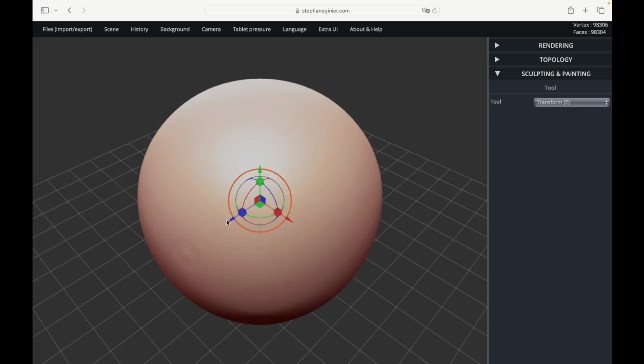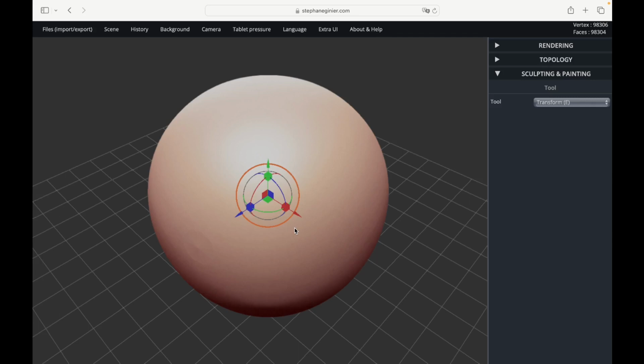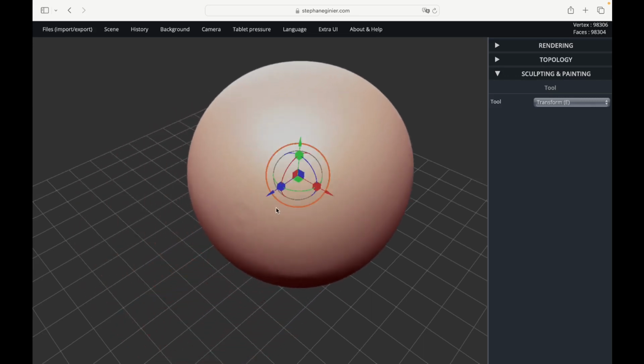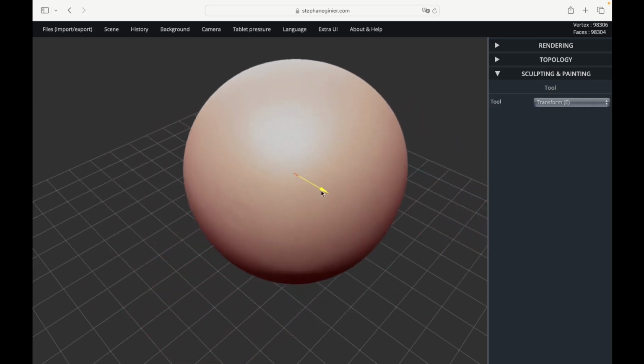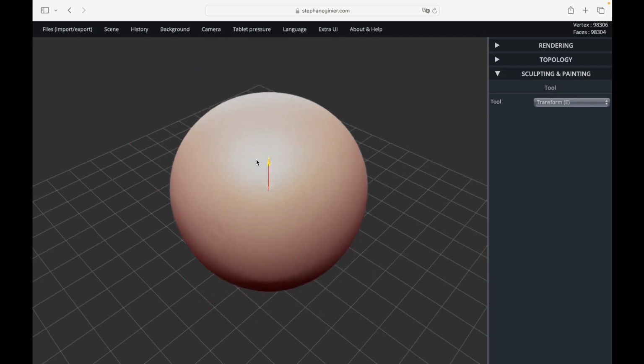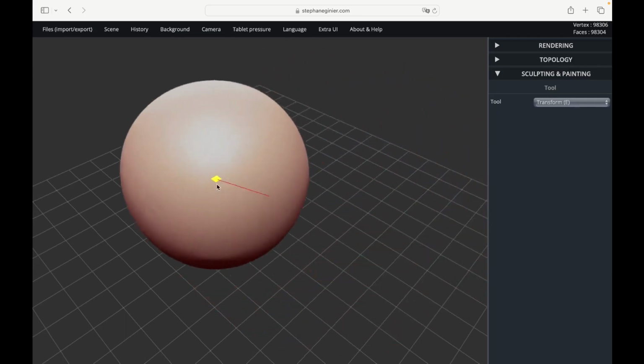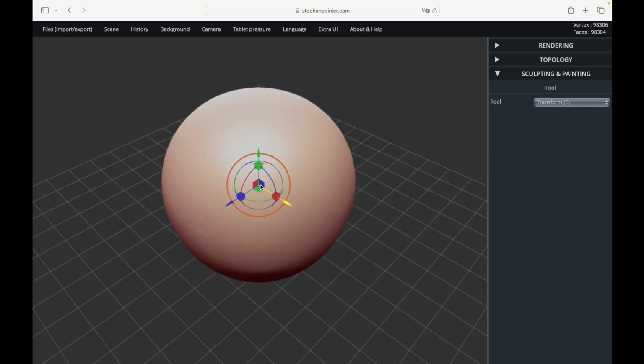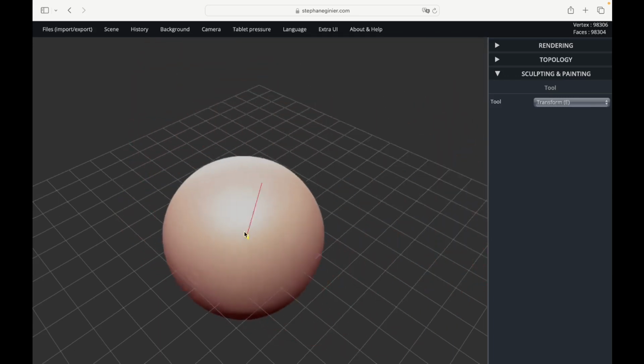Now let's see the function of these arrows. Scrolling along the different arrows, we will move the object along the X, Y, and Z axis. These squares perform the same actions as the arrows, with the difference that I have a free range where I move on 2 axes instead of 1.